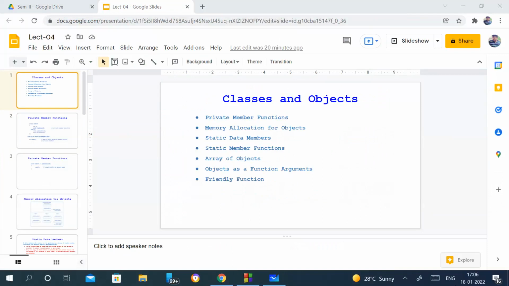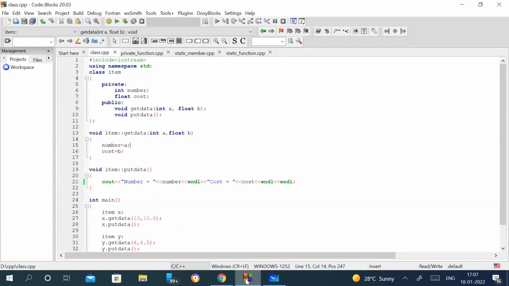Okay, we'll just start with the next part, but before moving to this part, whatever we have seen in the last lecture, I'll just show you. I'll run that program. I have already written that program here in the code block. I'll just compile it, because if I type it in the lecture, it will take time. That's why I have already typed this program.